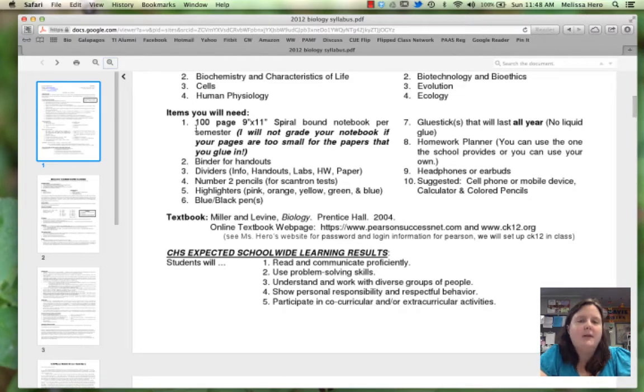Most of the notebooks that are that size have the little perforation where they can tear out the pages, and generally if it has that, it should be big enough to hold the 9 by 11, but you should definitely read the size of the notebook on the front of the notebook before you purchase it. Students will also need a binder for handouts, and it will be divided into 5 sections. One for information, one for handouts, one for labs, one for homework, and one for paper.